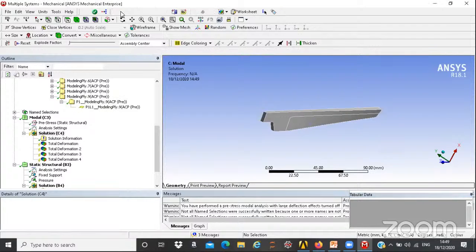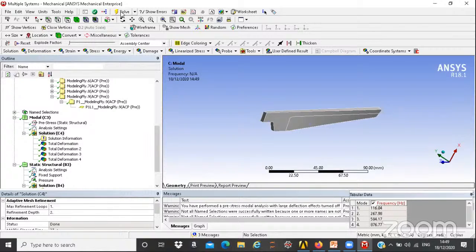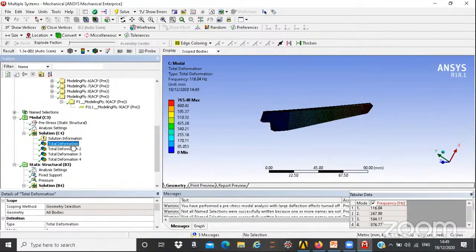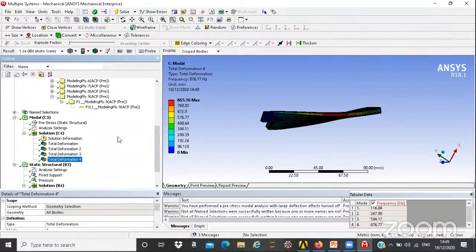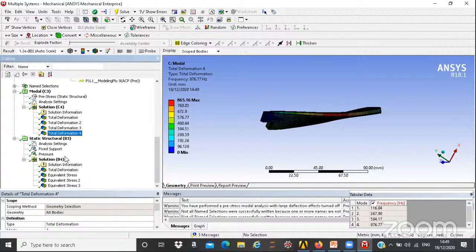So now go to solve. Now you can see here, this is your first mode and second mode, third and fourth. This is what a vibration will take place in the composite wing. So vibration analysis is very much important. Now we had a symmetric laminate and we found 876 hertz is the maximum in the 4 modes. If you want, let's check by changing the pressure.